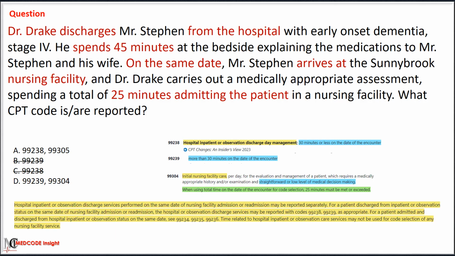Code 99239 is for the hospital inpatient or observation discharge day management for more than 30 minutes on the date of the encounter. Code 99304 is for the initial nursing facility care per day for the evaluation and management of a patient using a time range on the date of the encounter of 25 to 34 minutes.